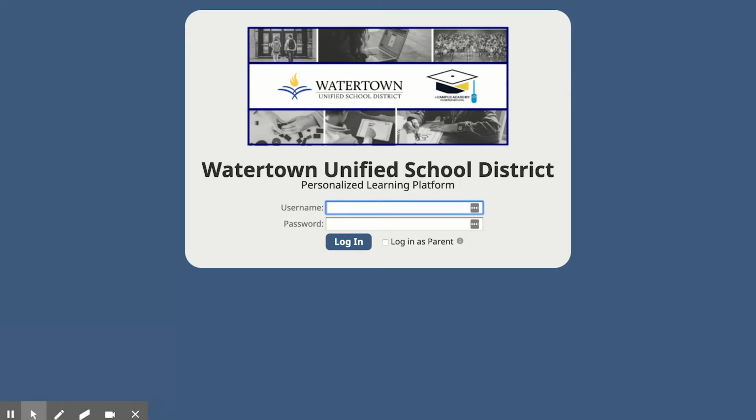You will then be directed to a login page where you will put your student ID and password that you received in an email. So now I'm going to log in as a student.